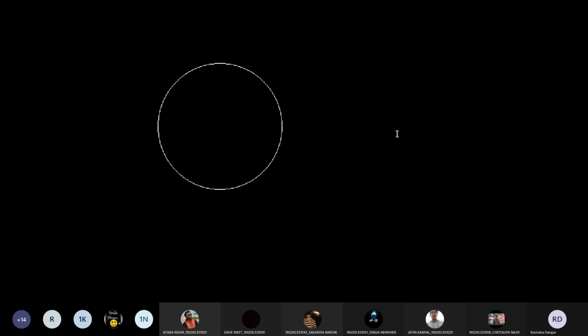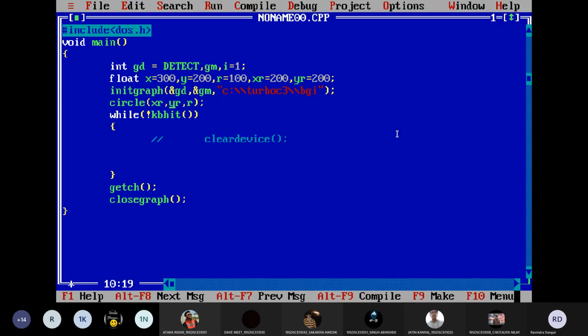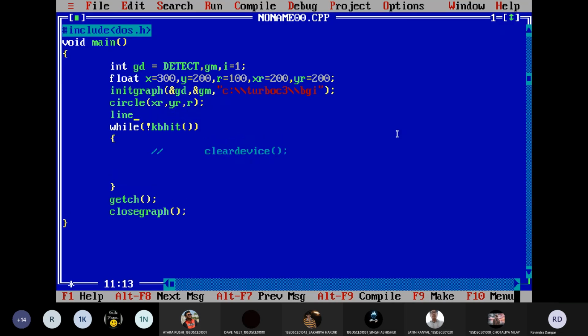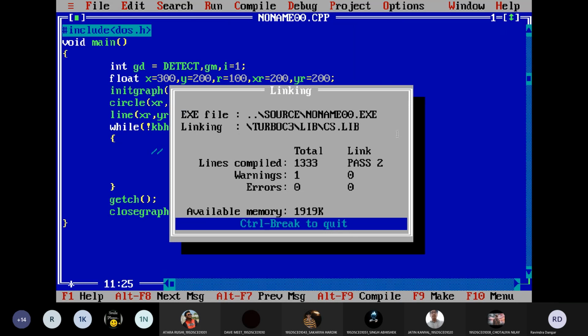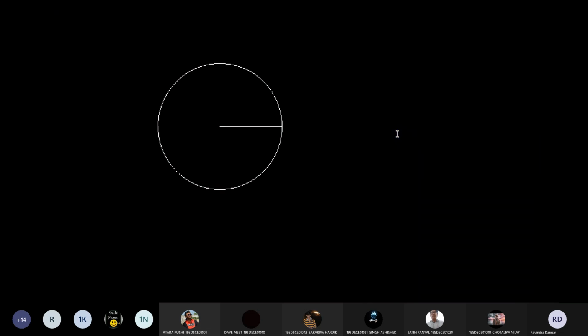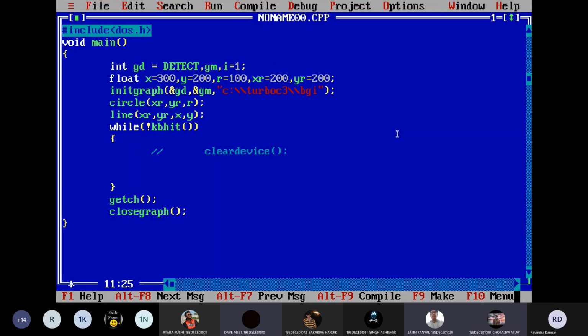this file again. And let me draw line also. I want to draw line from center, which is from xr yr, to I want to draw line to xy. So now you will be able to find that line also, and you can see. Fine. So far, any doubt? No doubts. No, sir.